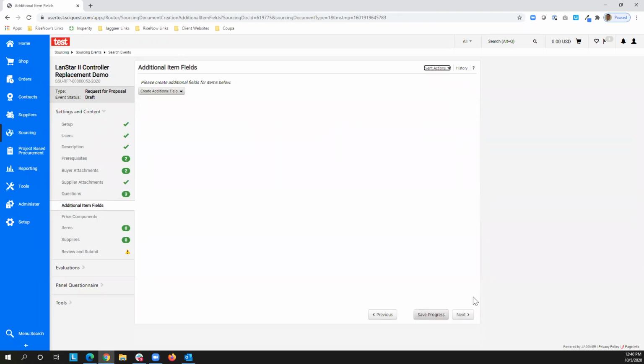So next we have additional item fields. This feature is not used very often, but what it'll allow you to do is either dictate additional information about the line items or ask for information about specific line items. So one example I might say is maybe I want to know the country of origin of the material. And I need to know that for each individual line item. Maybe I'm asking for bid pricing on 10 different line items, and I want to know the country of origin on all 10 line items.